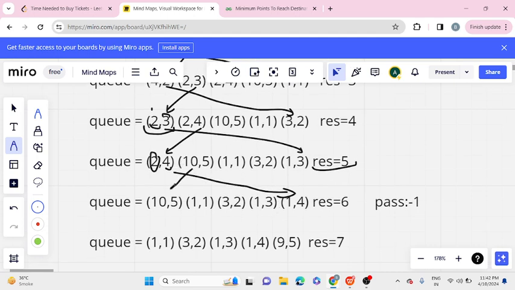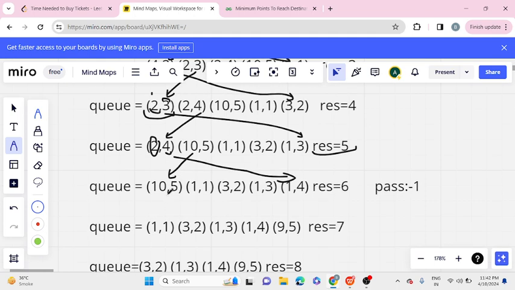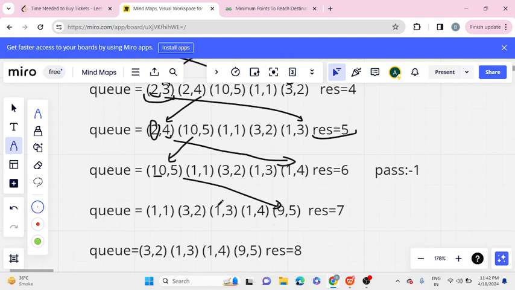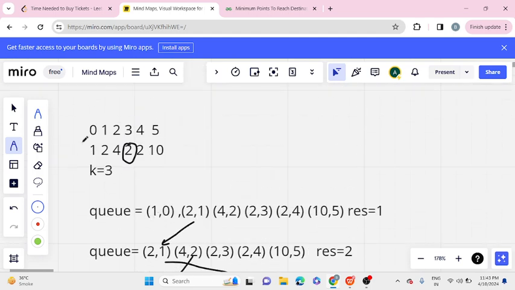Now this is our first position. So now (10, 5) is the first position. So we will do a subtraction on this and move it to the end of the queue. As you can see, till now we have done our first pass, and after our first pass all will be subtracted. So this is removed because it was already 1.